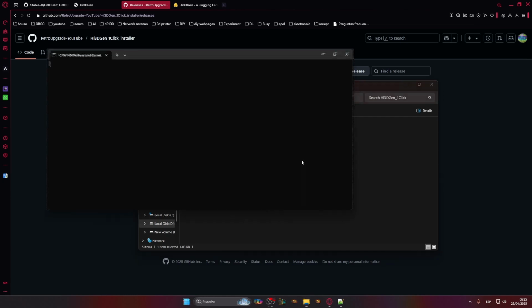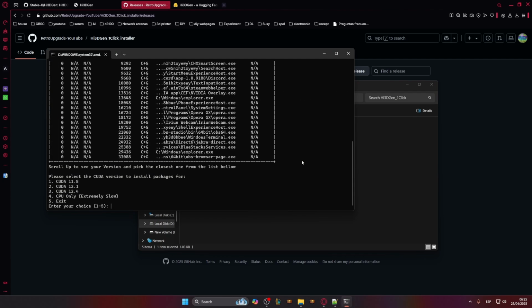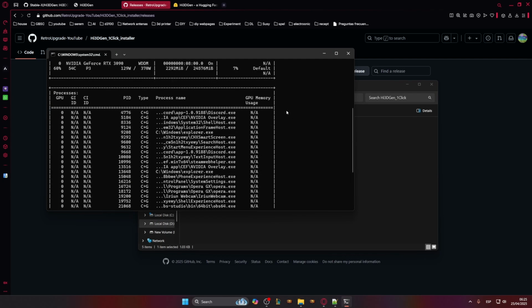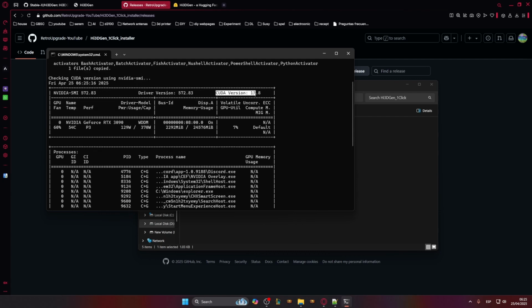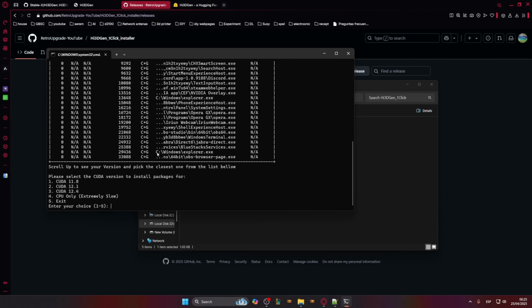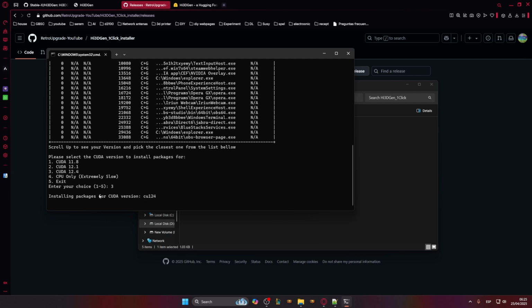Run the run_radio.bat file and accept it, of course, so Windows doesn't complain. You have to scroll up here and check your CUDA version. So you go down then and choose the closest one to your version. In my case, number 3, so 12.4, because I have CUDA 12.8 installed.